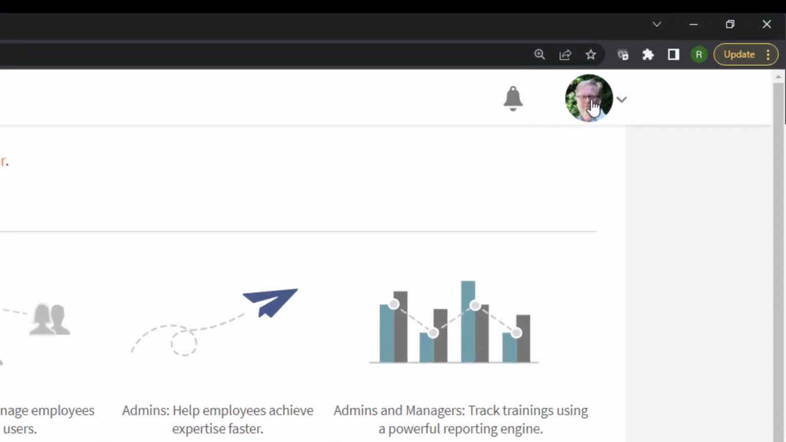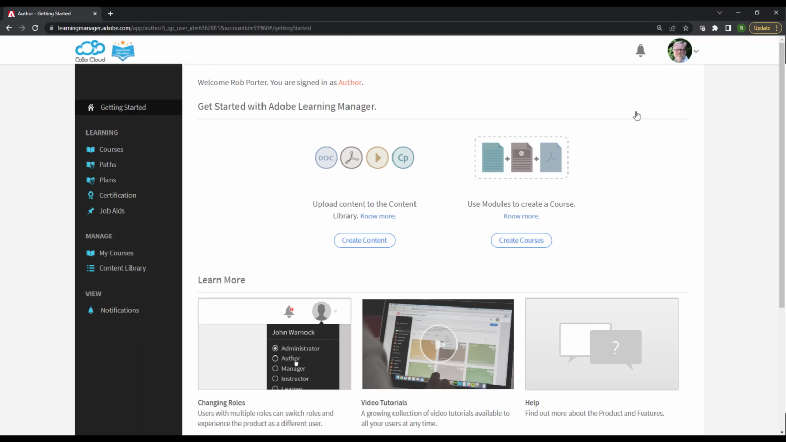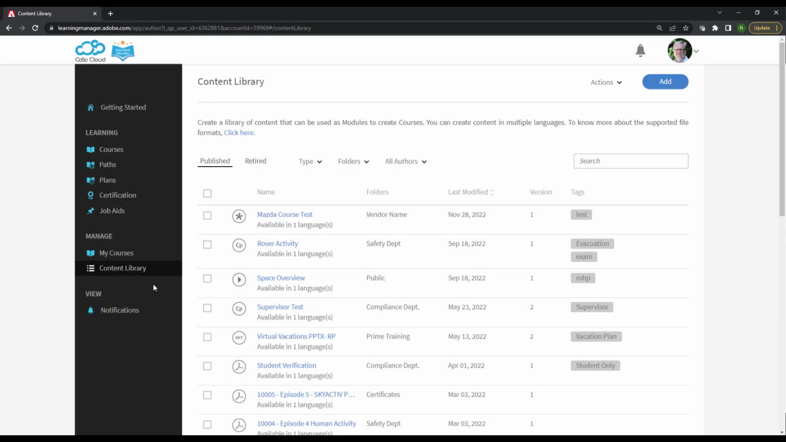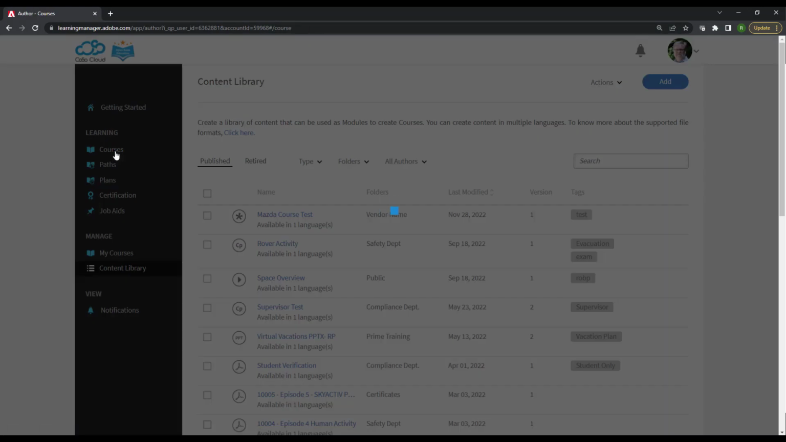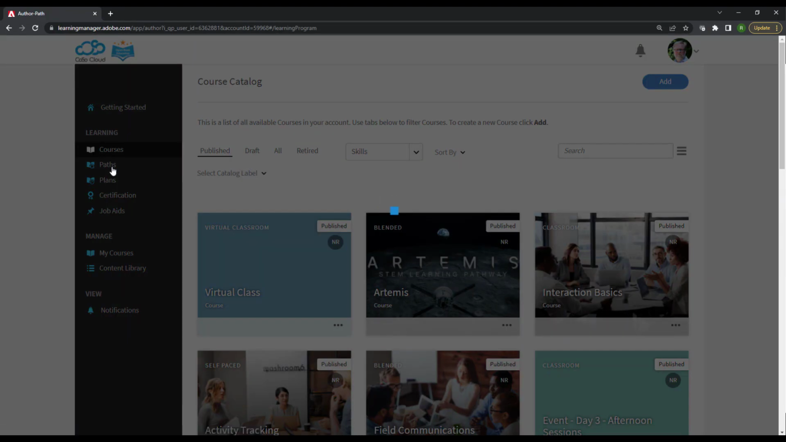Now let's go ahead and take a quick look at the author role. The author role gives an individual the ability to create content, and that is exclusively what the focus is here. As an author, and you can have multiple authors within the platform, they are in charge of adding content to the content library. This content then would be used to create courses. These courses could be used to create paths or curriculum for the learners.